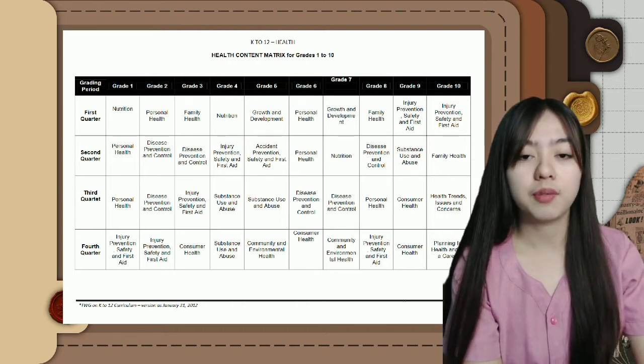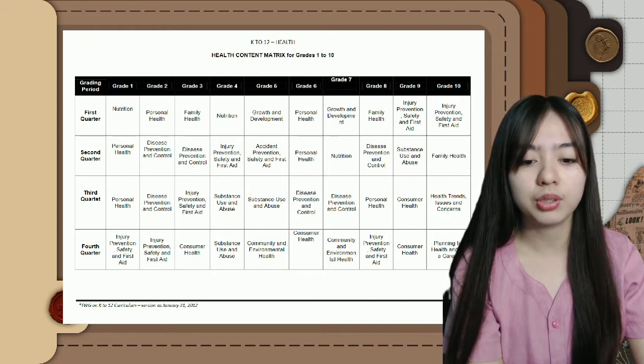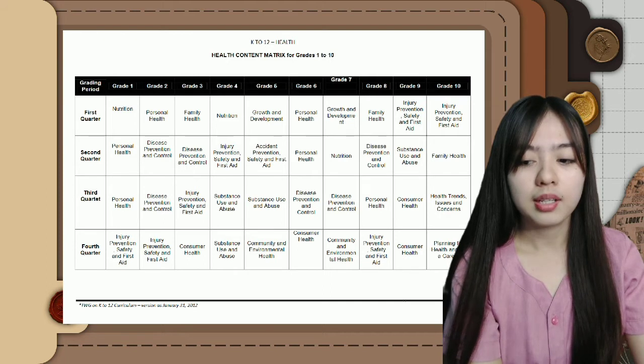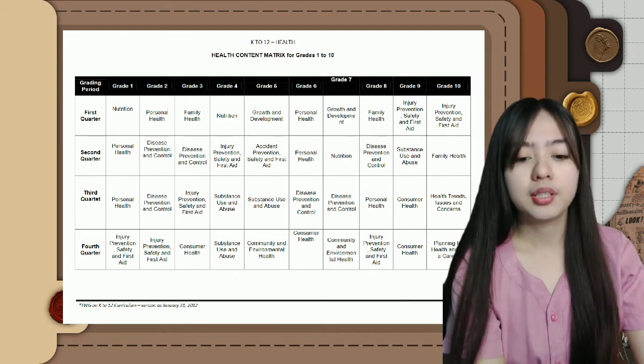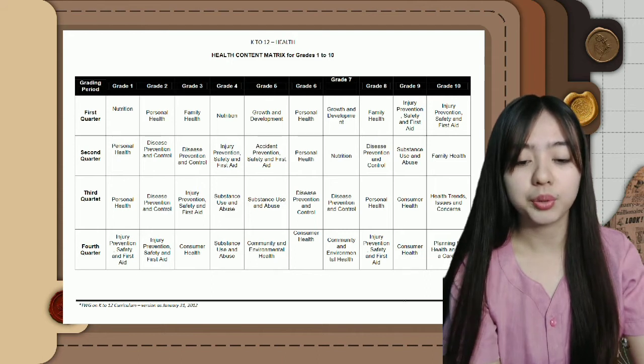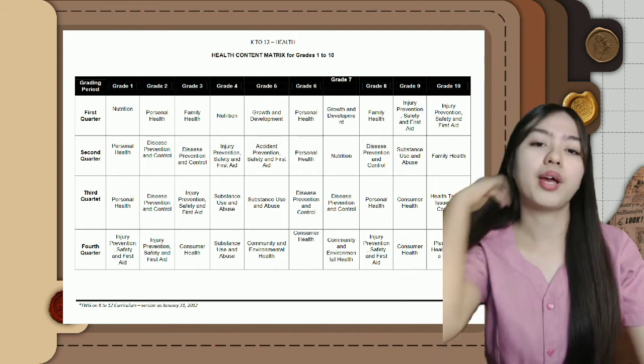Sa grade 6, sa first quarter, meron tayong personal health at gayon din sa second quarter, personal health din. At sa third quarter, disease prevention and control. Sa fourth quarter, meron tayong consumer health.